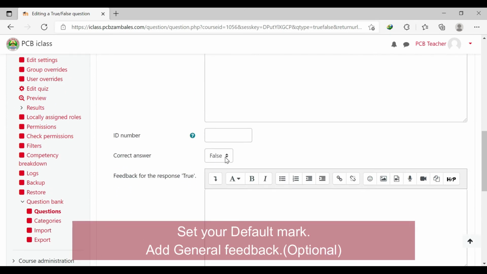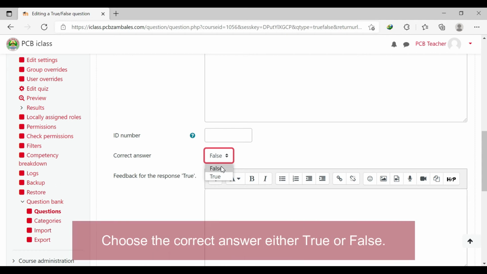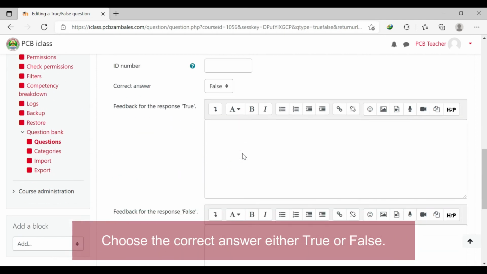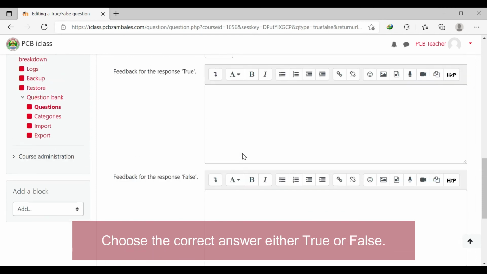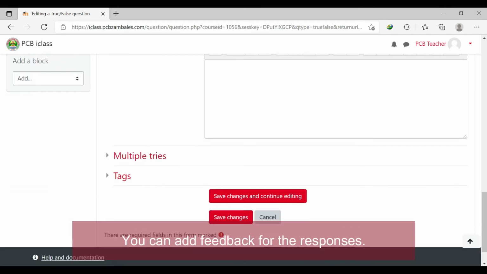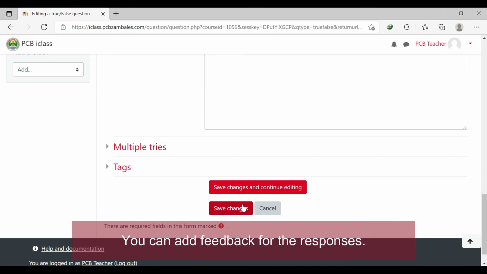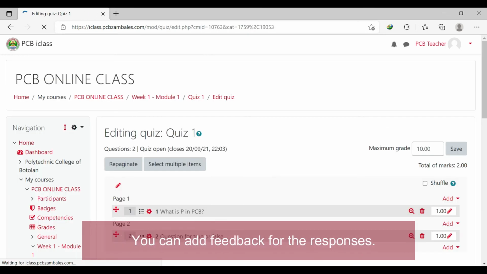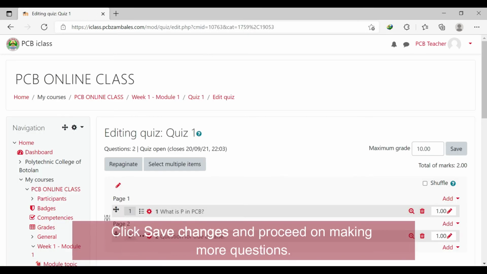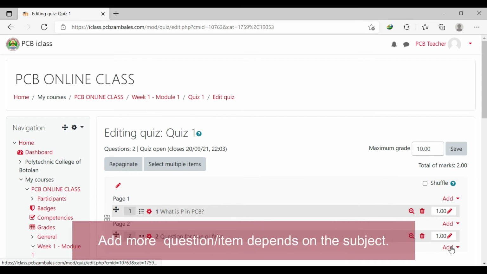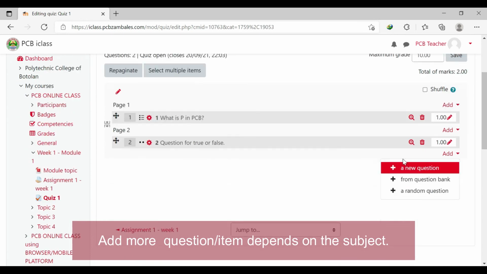Set your default mark. Add general feedback. It is optional. Choose the correct answer, either true or false. You can add feedback for the responses. Click Save Changes and proceed on making more questions. Add more questions or item depends on the subject.